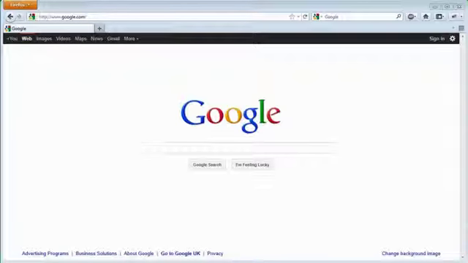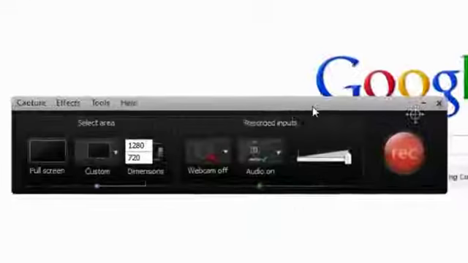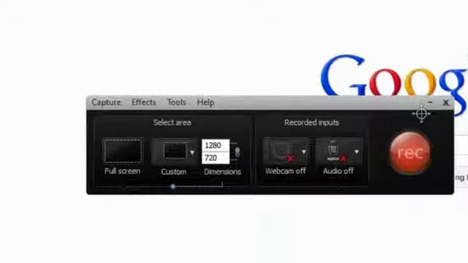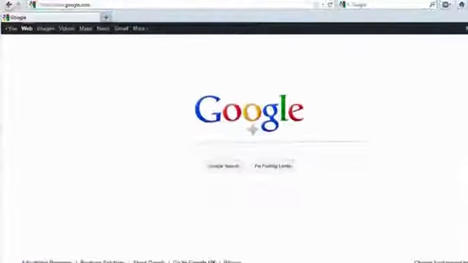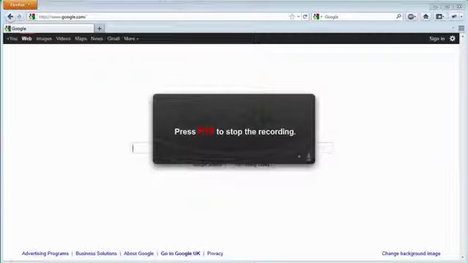Now this time we actually don't care about the audio. What we could do before we start is just turn the audio off. Okay, I'm not going to be doing any audio at all on this. I just want the video. So start the recording again.